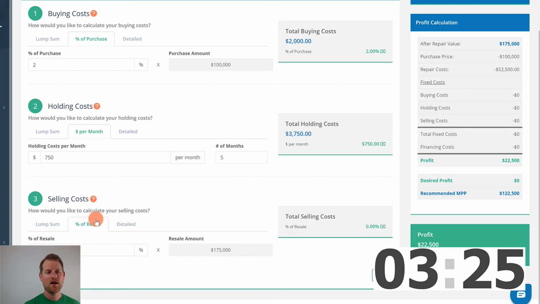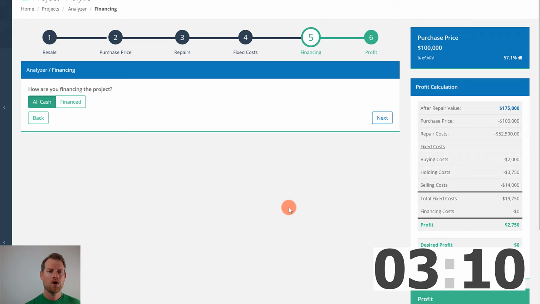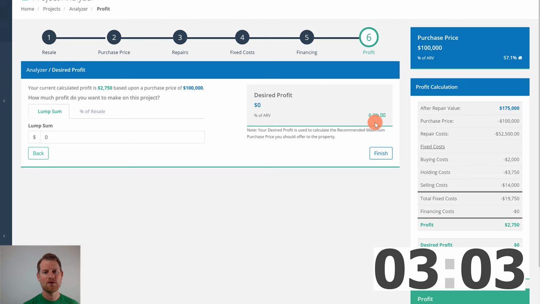And then selling costs is going to be the cost we pay when we resell the property, and those are generally going to be between 6 to 9%. So I'm just going to plug in 8% here. So 8% times $175,000 is $14,000. So our next step is going to be financing. We are going to be just purchasing this property with cash, so we actually don't need to set up any financing on this deal. So our last step is going to be the profit.